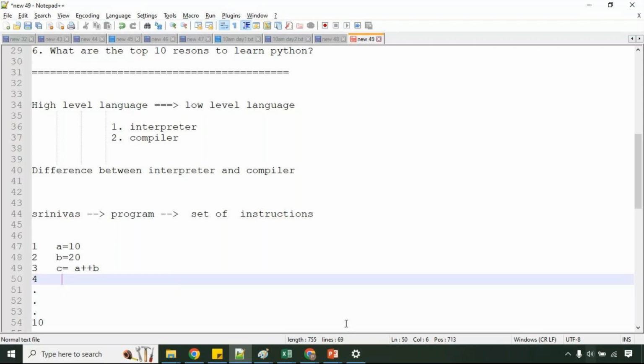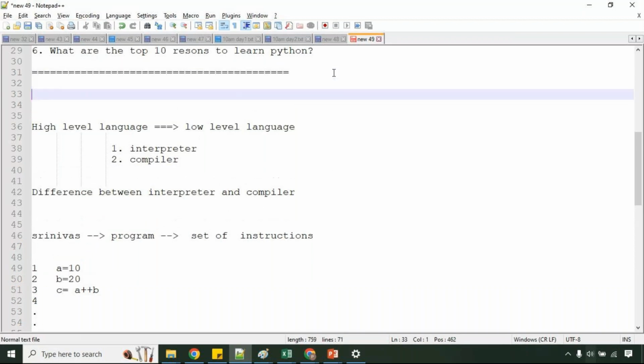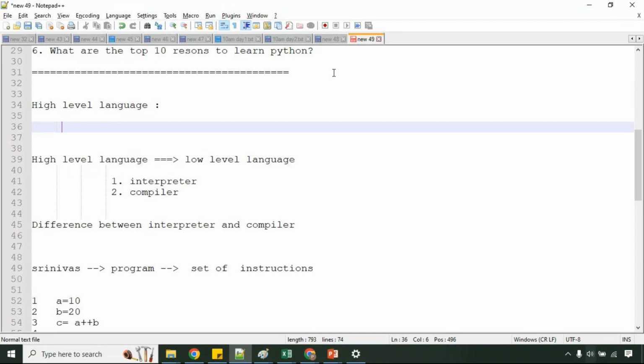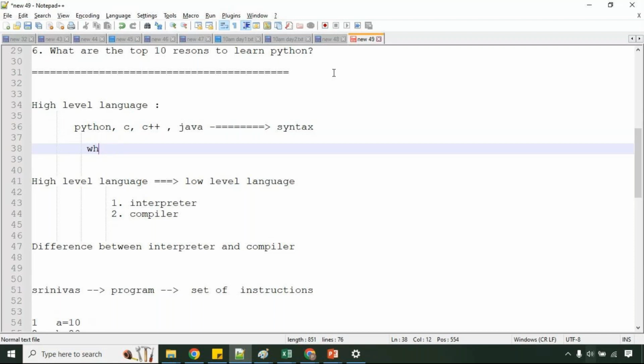So what happens is, there are 10 lines of program. First it is going to check whether the syntax is correct or not. Each high level language, like Python, C, C++, or Java, has a standard syntax, and we should write only those syntaxes. That means we have to pass the instructions in some predefined way, and we should follow it.